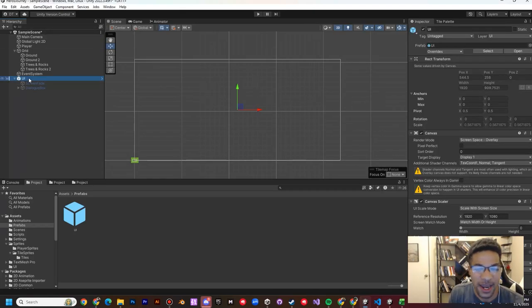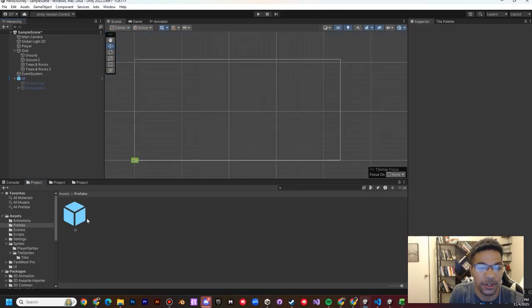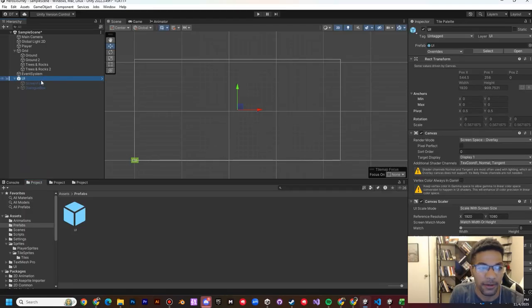So if your UI is acting funny or you're noticing your changes didn't go through when you press play, make sure that you made the changes in prefab mode, and then maybe just replace the UI in your scene with a brand new prefab. Anyways, what's next?